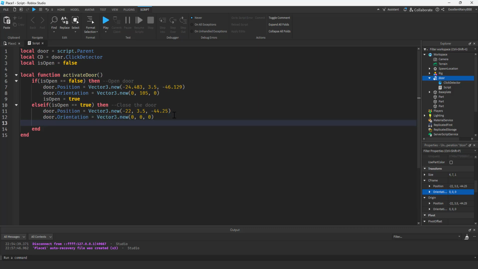And now that the door has its new position, it should close the door. We're going to make isOpen equal false because it should be closed now. I'll comment that. It means that the door is closed. There we go. Now we have our function.